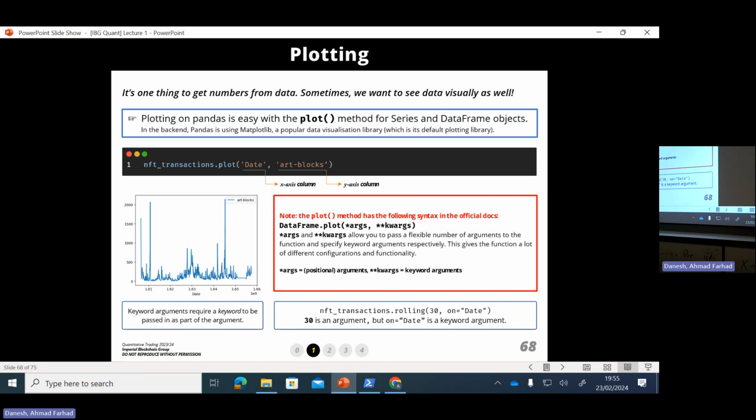So here, for example, we've got transactions rolling. This is known as a moving average. I think we are going to talk about moving averages momentarily. What happens here is that the first number, the 30, doesn't have a word in front of it, so it's otherwise known as a positional argument, because it's positioned right in front of the first bracket. The on keyword has the value of date. That's a keyword argument because I've given it a keyword, as part of the Python documentation. Keyword arguments always go after positional arguments.